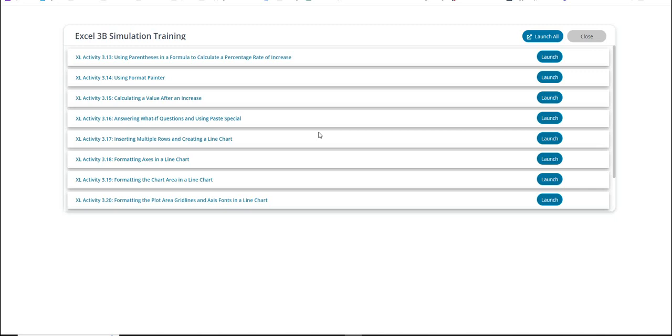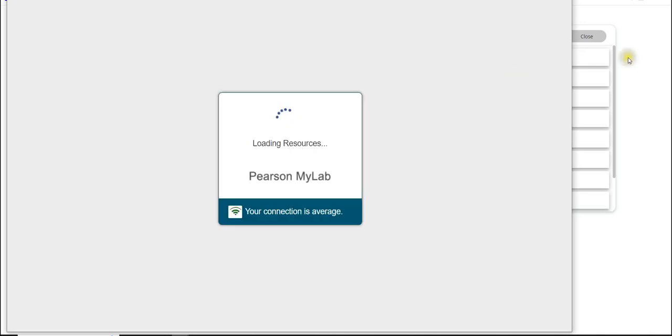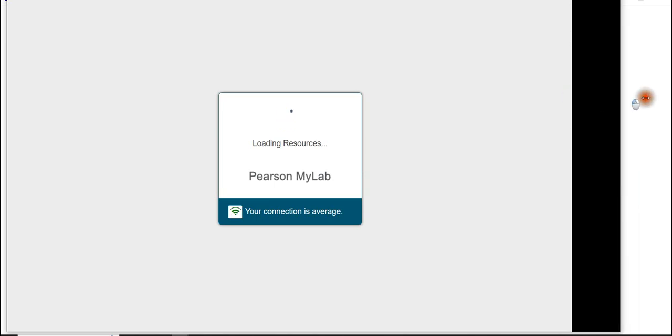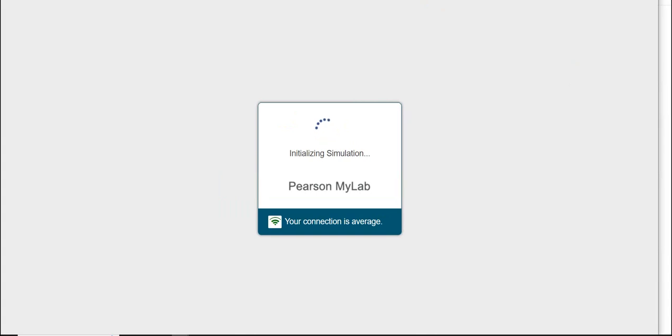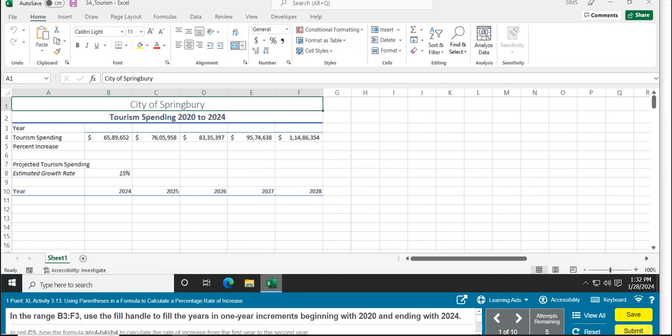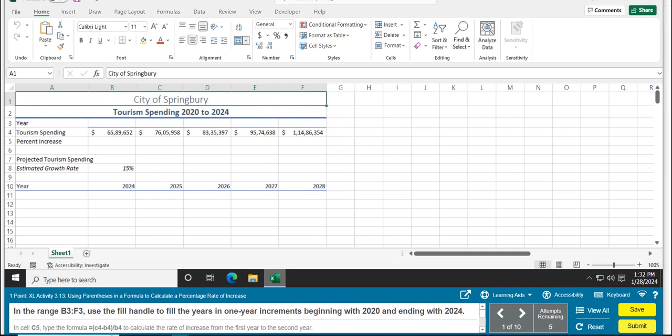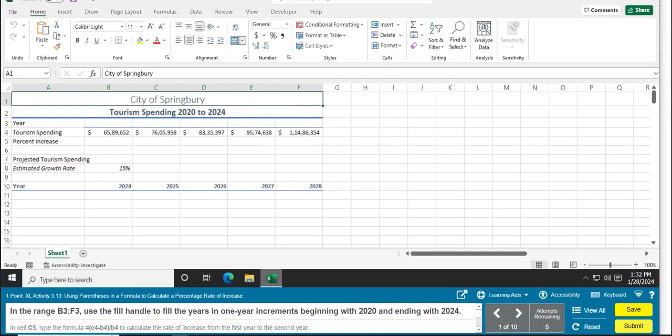Alright, so back to the Excel 3B simulation training. We're going to go into that right now, starting with the first task. Just like all the rest of them, please make sure you check your spelling and spacing, and pay close attention to the directions. So you do get a little more advanced. Let's get that spacing right. All right. So the first task is using parentheses in a formula to calculate a percentage rate of increase.